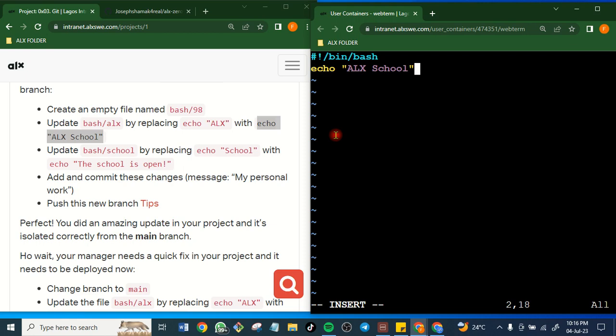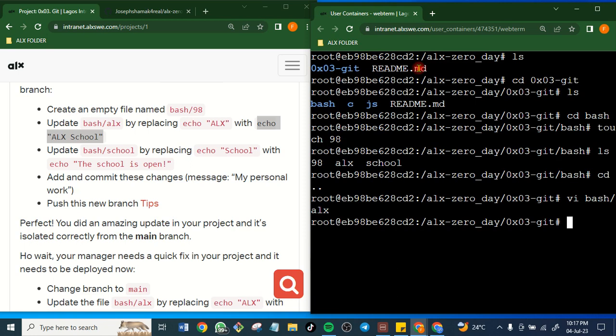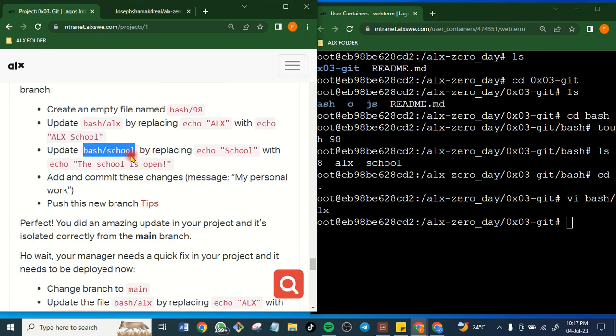So I need to exit my terminal. So I am going out right away. I believe I'm out. :wq. So that is done. So the second one, we are asked to say update bash school. We'll use our vi text editor to do this also, by replacing this.